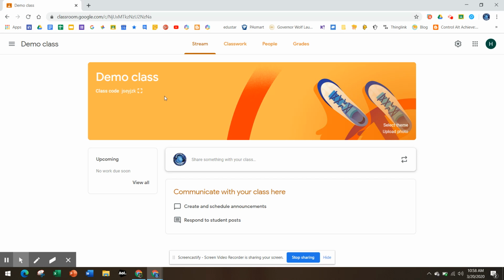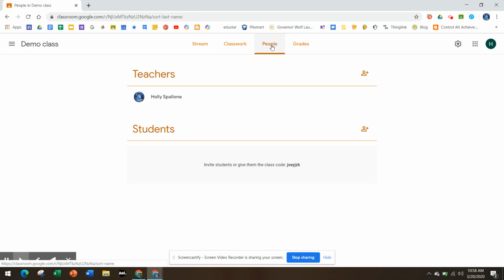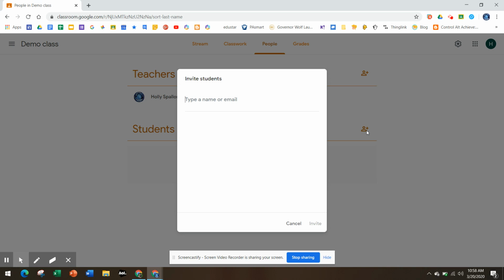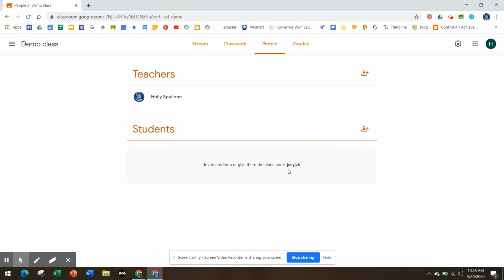I have another option of inviting students through email as well. So let's start with that. That would be under People at the top. So you can click on the little person with a plus to invite students and type in email addresses that way. The other option would be to give them the class code. I think it's probably easier to give people the class code and have them join that way.